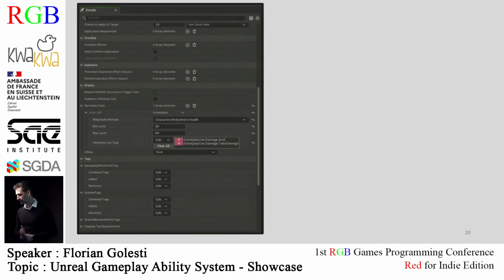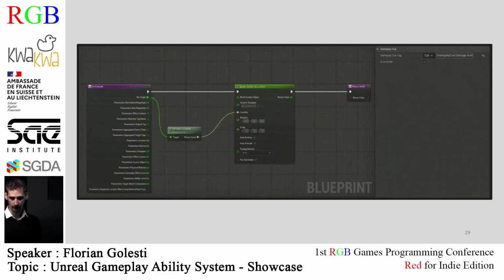Another example here, you can have as many gameplay cues as you need. So this time we just have two gameplay cues. One is for the take damage to show you the damage, and another one is to show you that you take some acid damage. And again, in the OnExecute section, I spawn a Niagara system. So when you take some acid damage, it just spawns VFX to show you that you take acid damage.